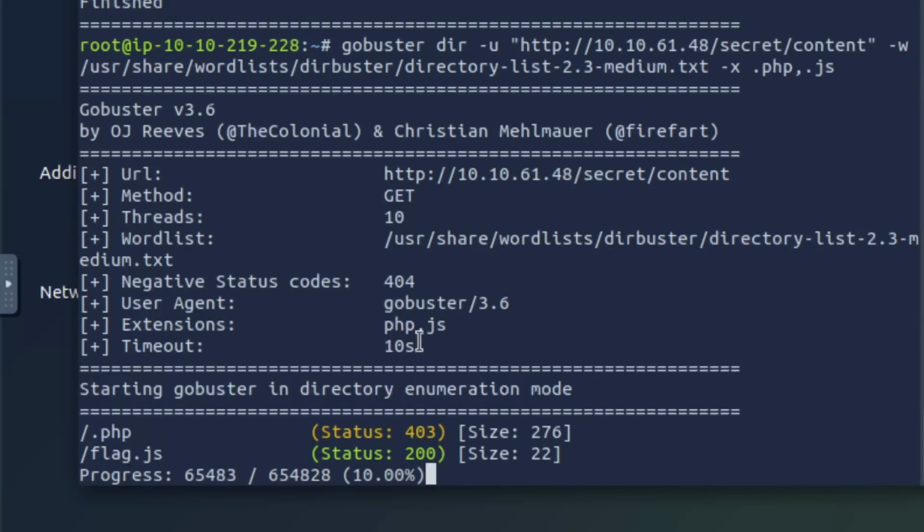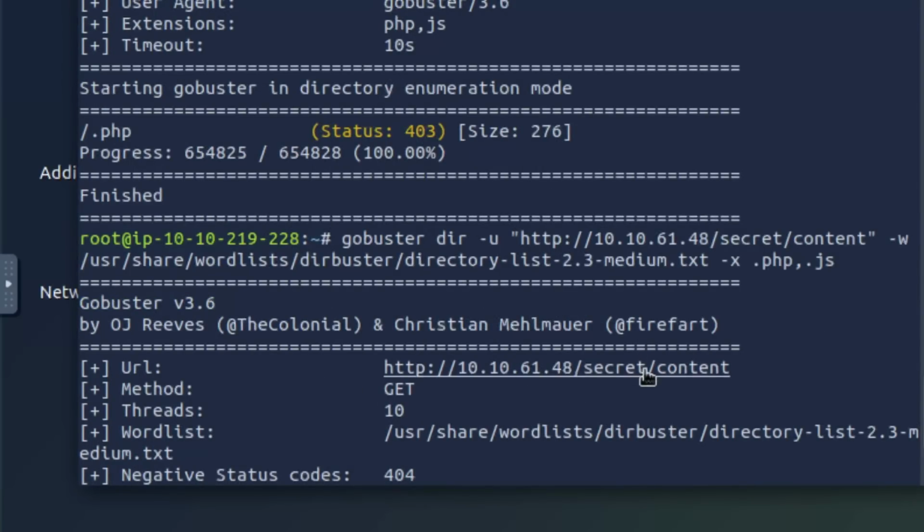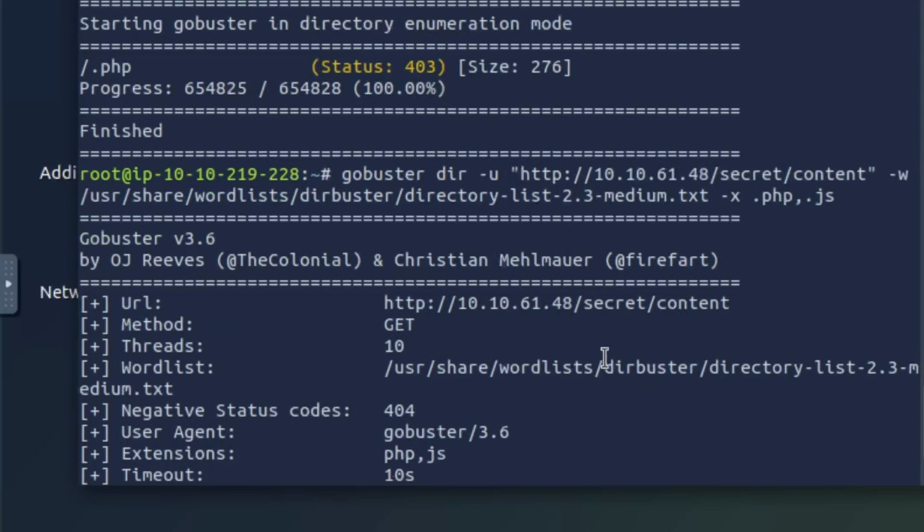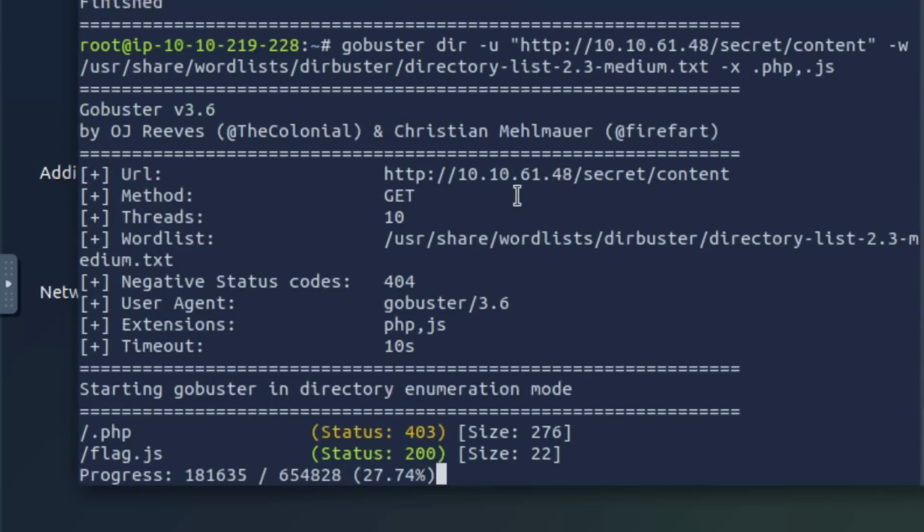So the first enumeration that I ran was on the secret path, and then it gave me the content and the uploads directory. Then I tried to enumerate uploads and there was nothing there. And then I did the content directory, and it gave me .php, and then it gave me the flag.js, which I'm pretty sure is the one that we want. So flag.js is going to be the command. I'm just going to let this finish just to make sure that that is the very last file. I feel like it really is, but I feel like that's that.